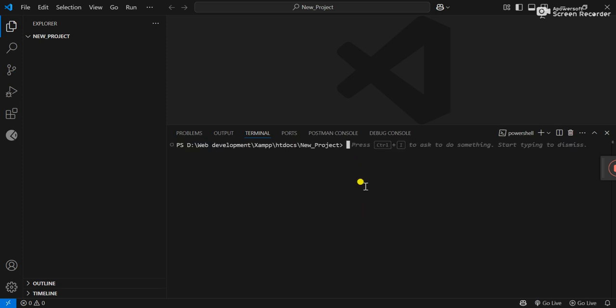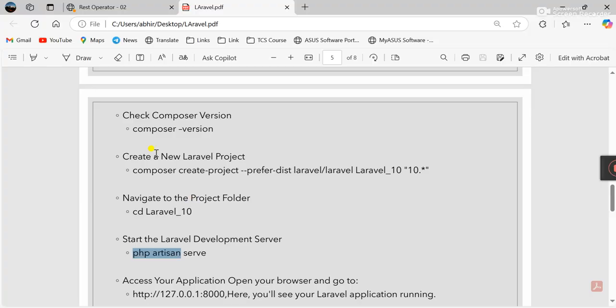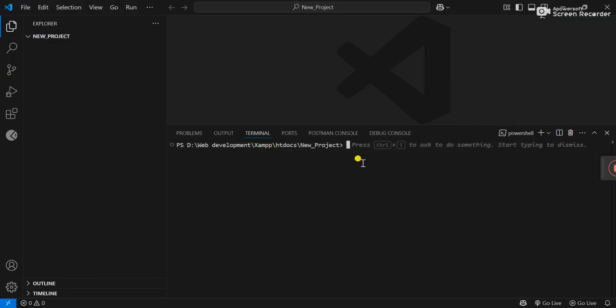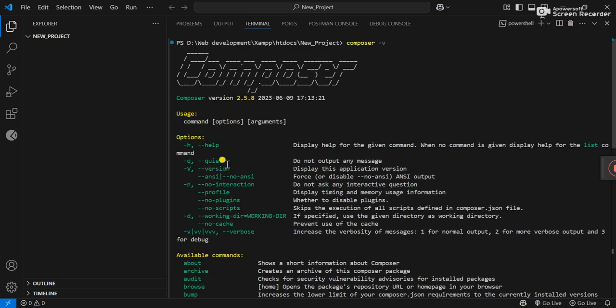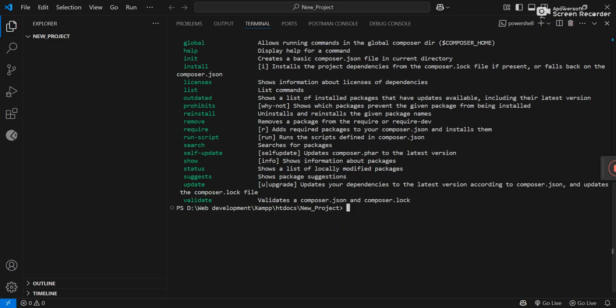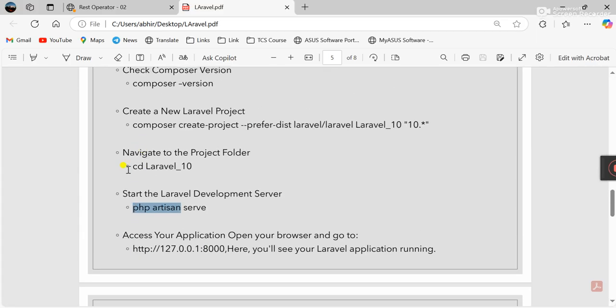Okay, what we are going to do is check the Composer version first, to see whether Composer is really installed or not. So write the command. This is going to tell me yes, Composer is really installed. This is my Composer version. These are the various things related to Composer. Now you can skip this step as you are already inside the project folder.